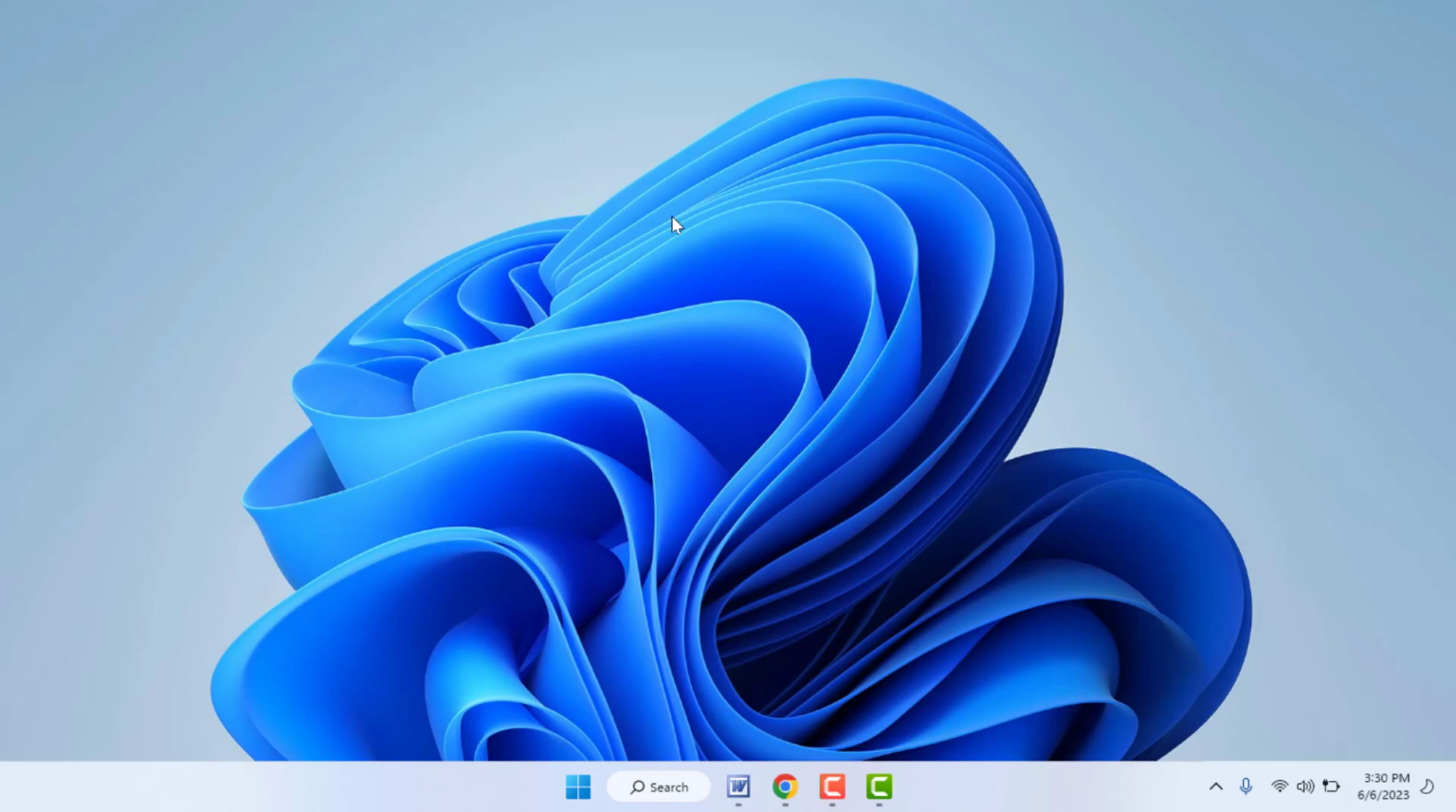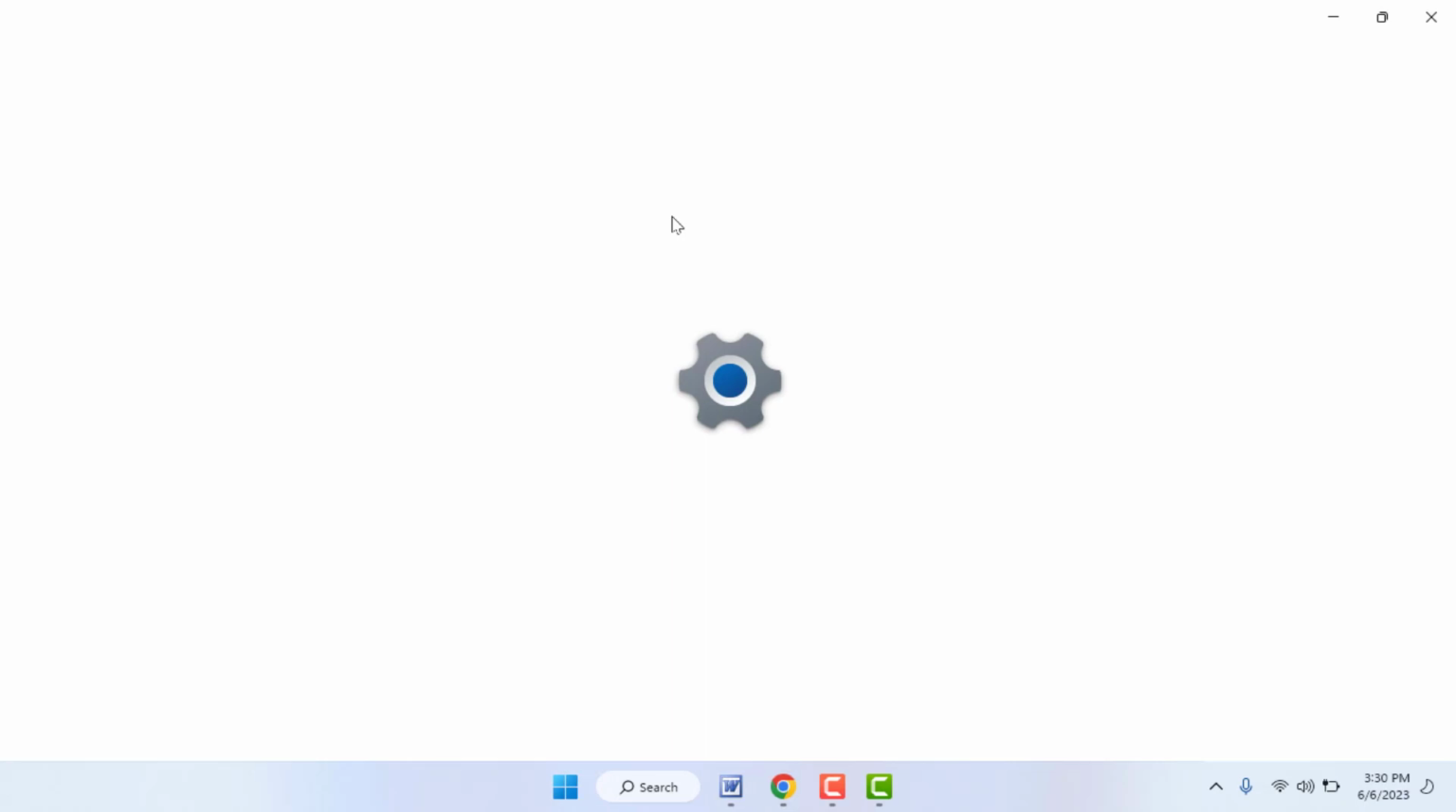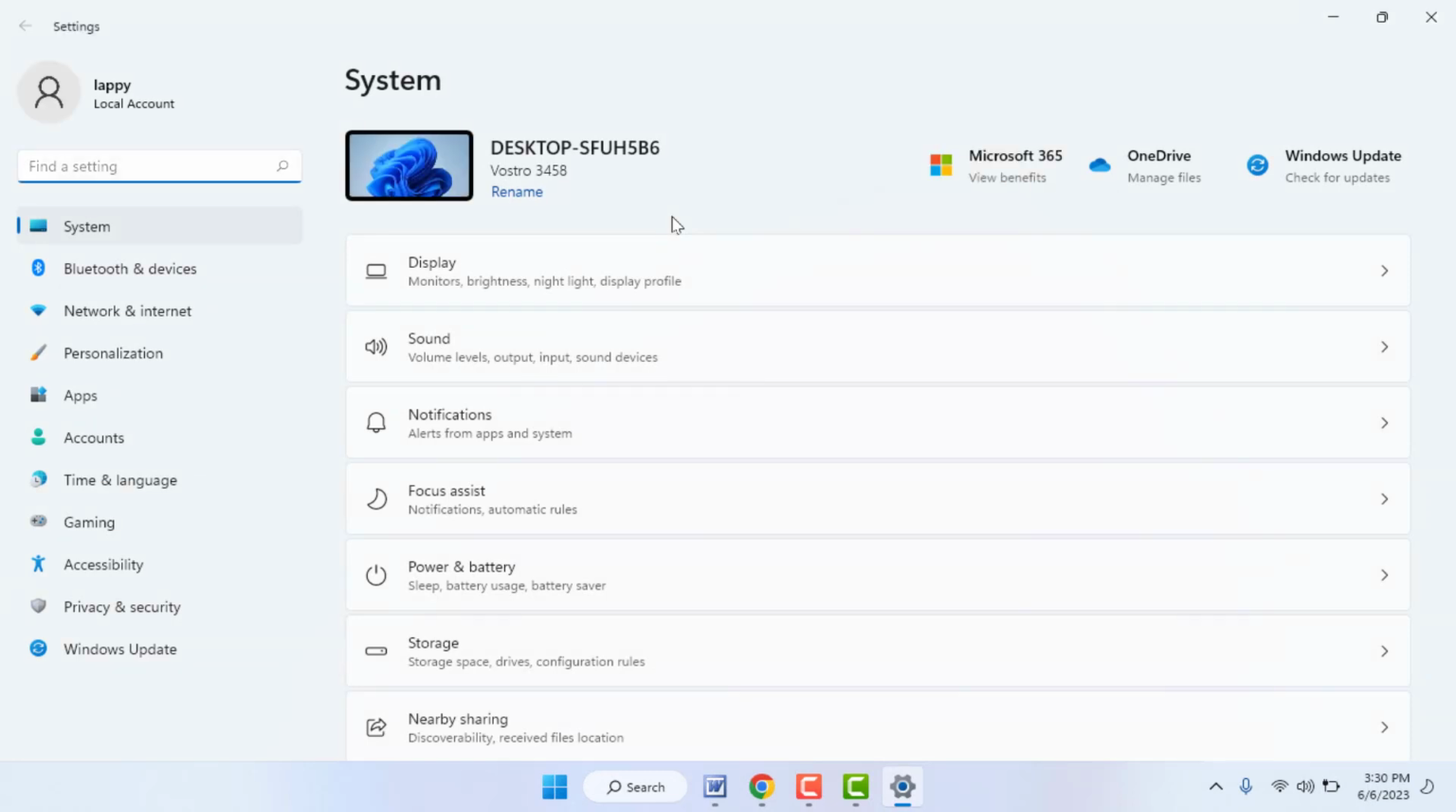To enable this, guys, first you need to open your Windows settings. Use the shortcut key to open the settings. Hold the Windows key and press I. This is the shortcut key to open your Windows settings.